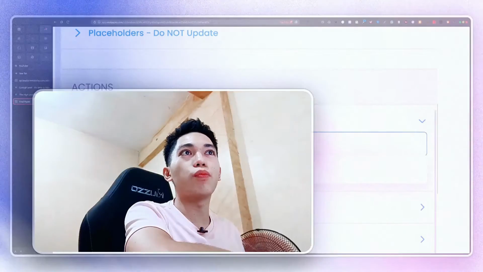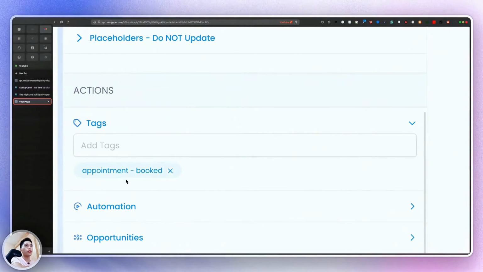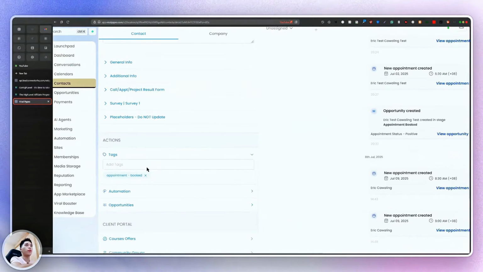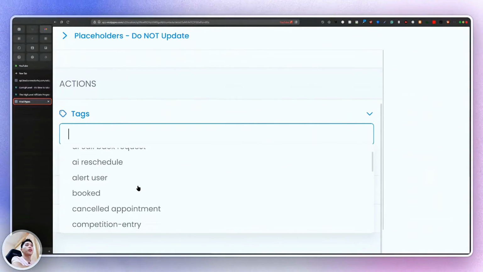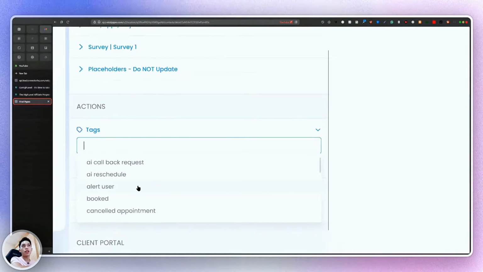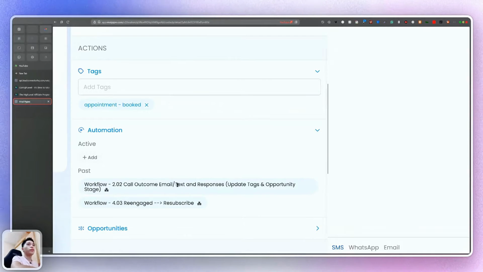Okay, so you can add a tag here. So for example, here, they booked an appointment because we booked an appointment earlier, and you can also add different tags here like canceled appointment or, what else? Reschedule or whatever else. Okay, you can also directly add tags here. For example, buyer. You just add the tag. You can do it like that.